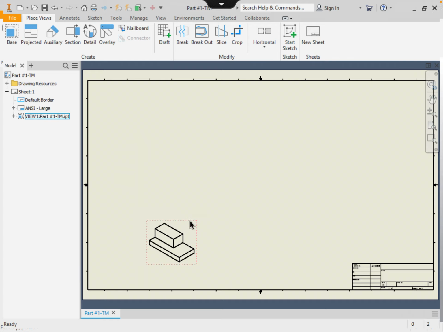Then you're going to bring your cursor down towards the part that you just brought on here. When you get close to it, it's going to turn a red dotty line going around the outside of it. Once it turns into a red dotty line, you're going to touch and bring this up to the top edge of your paper. Now we're going to do that again for each of your other parts.